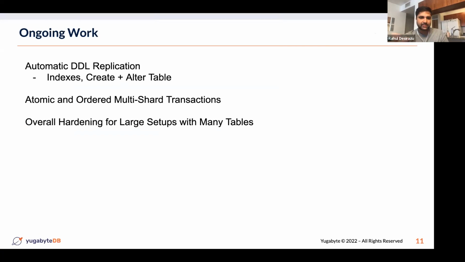So some of the ongoing work is to support automatic schema replication. Given the user runs an alter on the source side, that's automatically replicated over to the target. So we never have cases where we're trying to write data from a new schema to an older schema. That's one aspect of it.